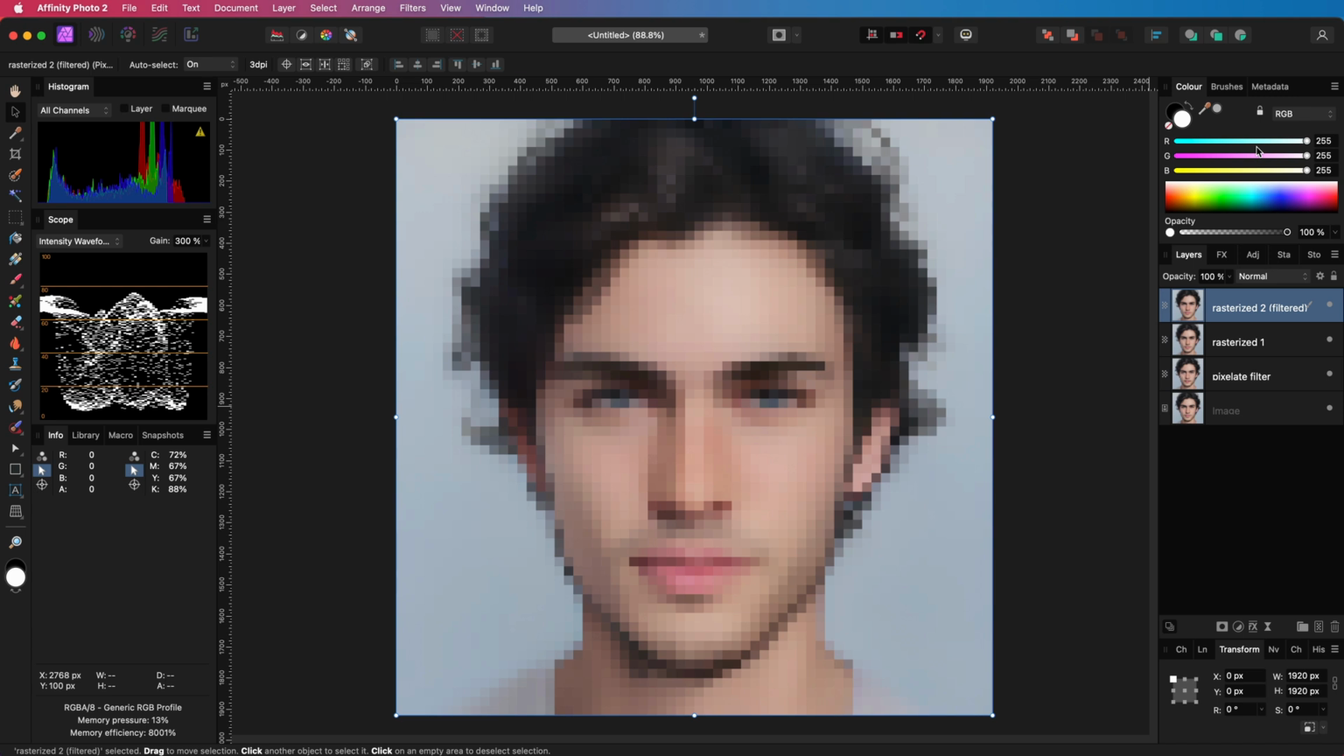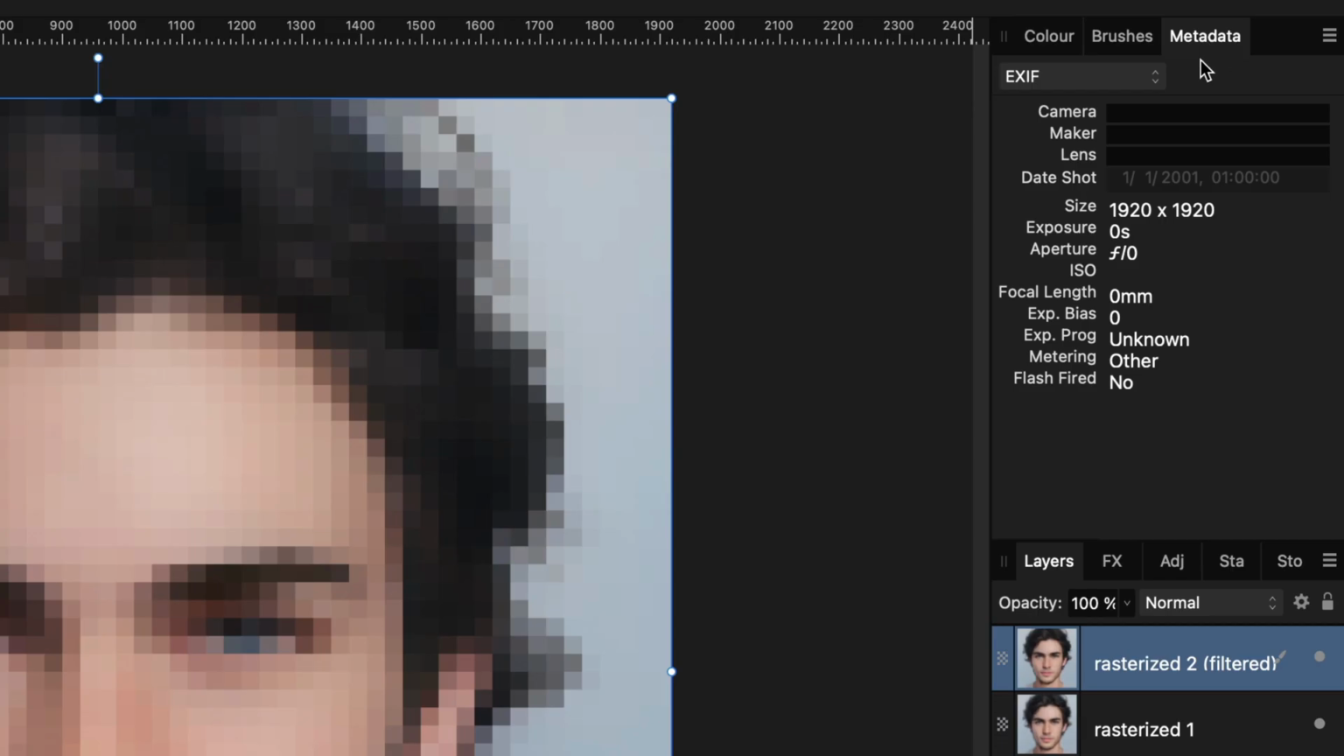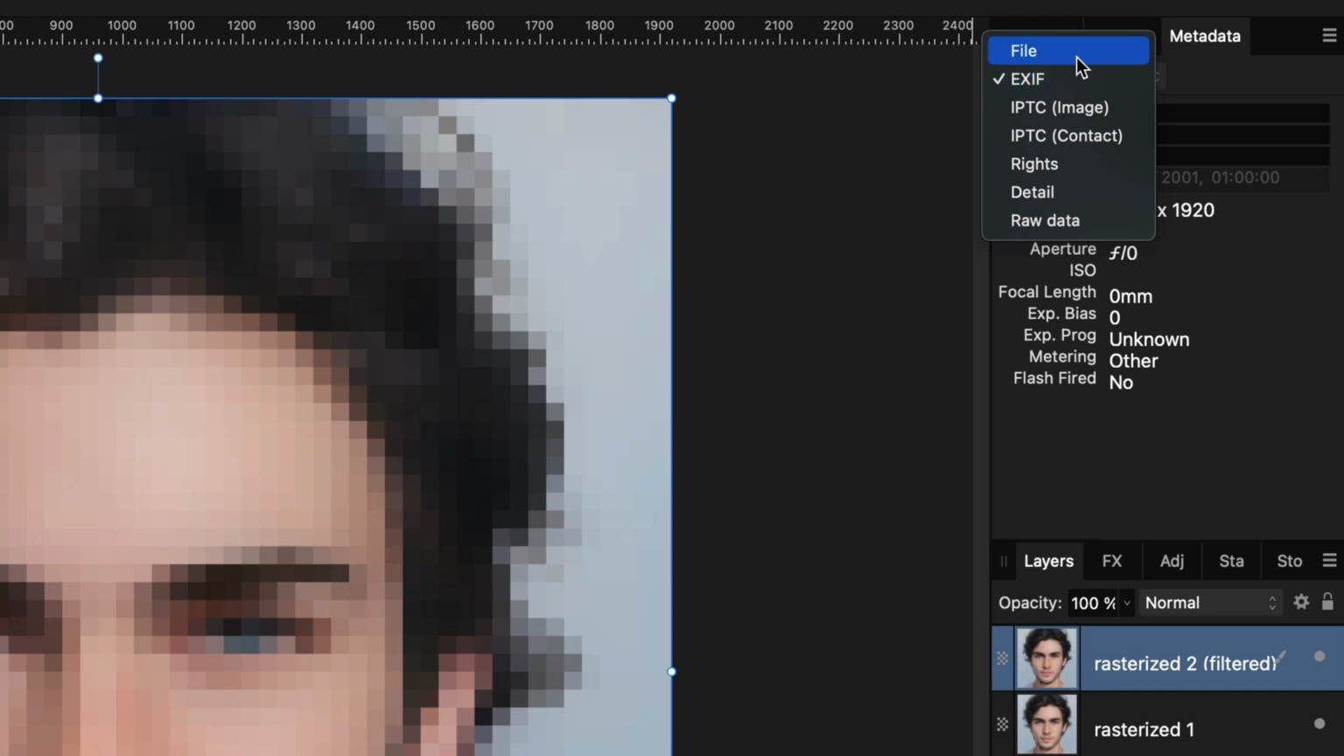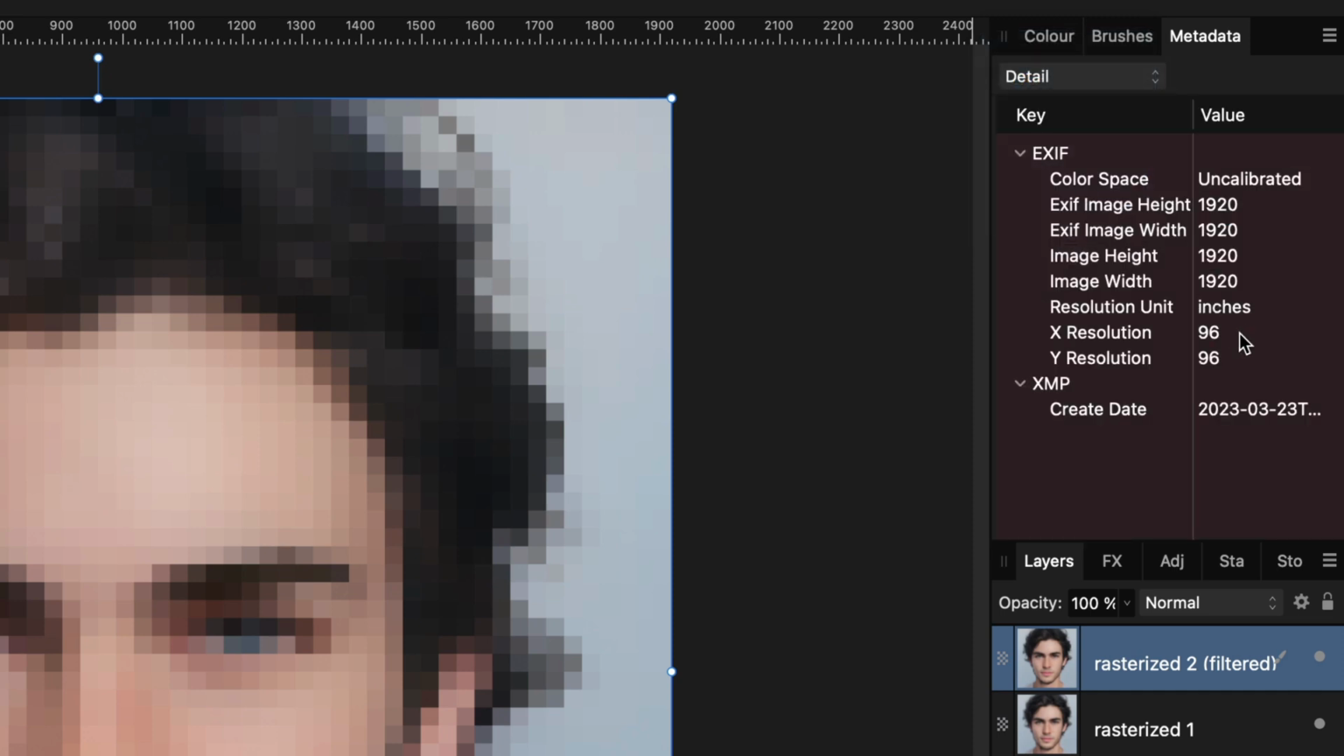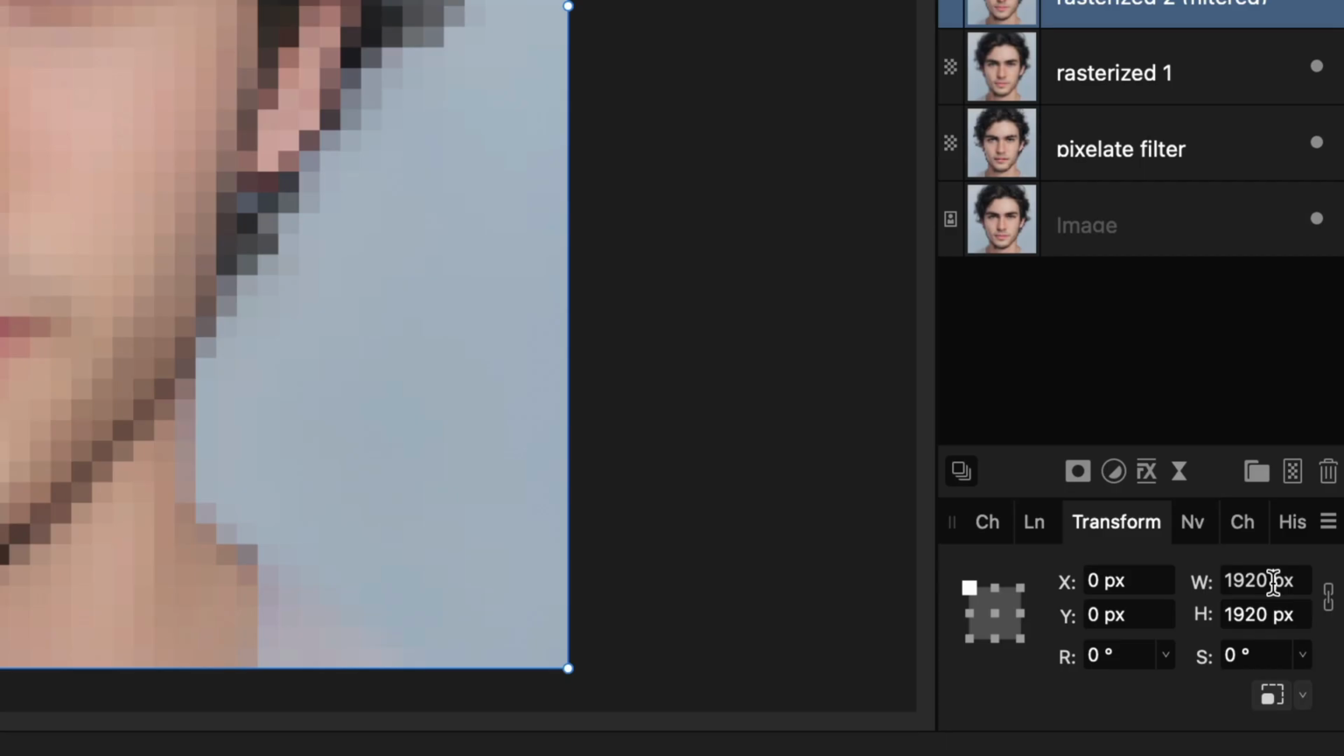To correct the DPI, we first need to find the document's DPI. A simple way to find this out is by using the metadata panel. Remember, if this panel is not available, you can enable it from the window menu. In the metadata panel, let's select details, and there we can see our X and Y resolution, which in most cases will be the same. So to correct this pixel layer to 100%, I can multiply the width and the height of the current DPI, which is 3, divided by the document DPI, which is 96.